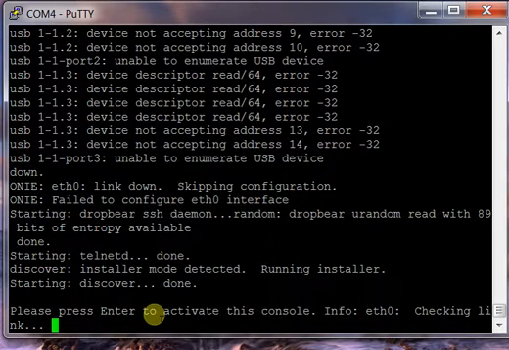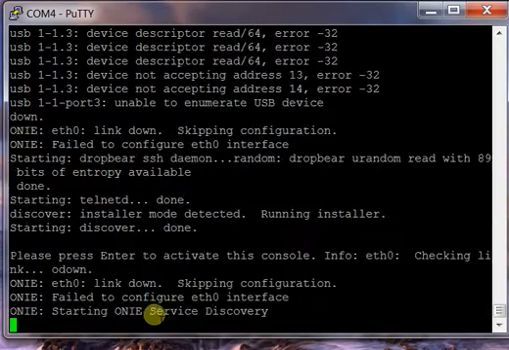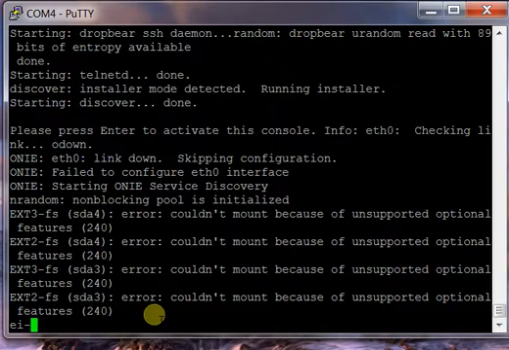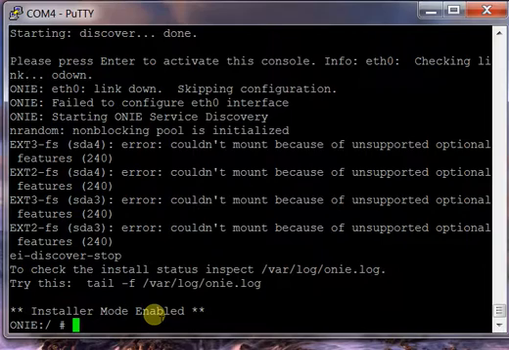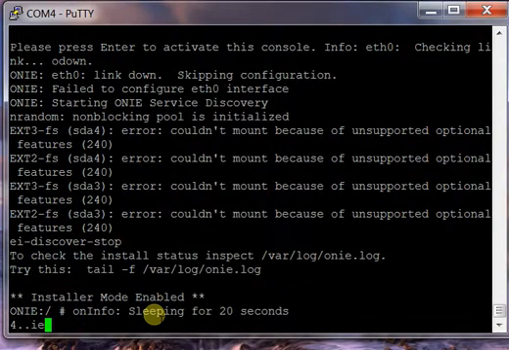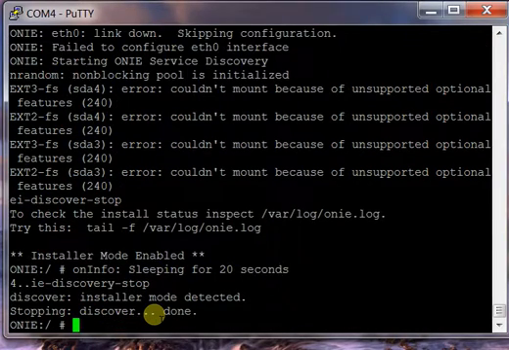But at this point, because I don't have it configured yet, I'm going to interrupt the installer by doing onie-discovery-stop. Let me type it again. onie-discovery-stop. So the discovery has stopped now. The command is onie-discovery-stop.